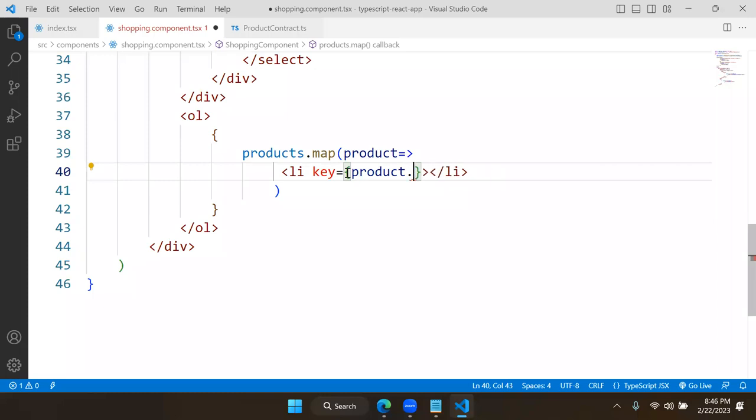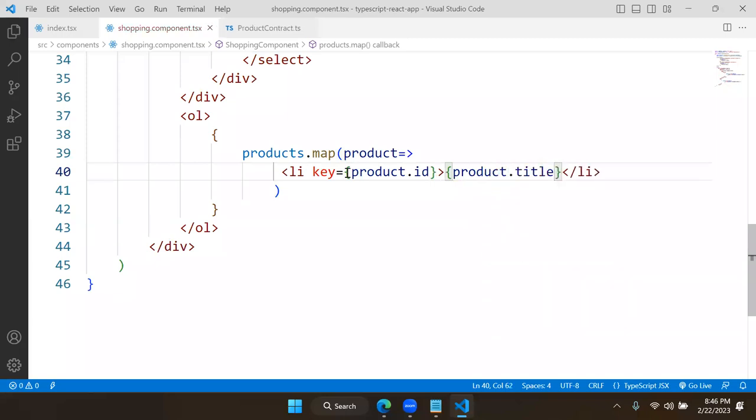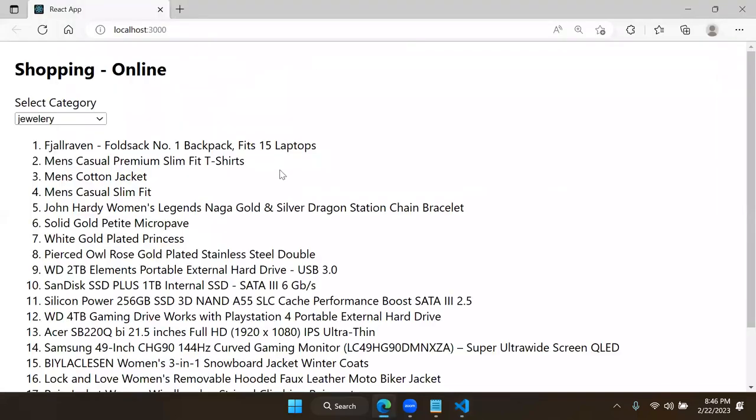That means you have to put what? ID. And what should be displayed here? Product dot, we have title. That's how we need to configure. And it is going to display all the data. So the rest of the features are the same. The only change you will find here is understanding the types.